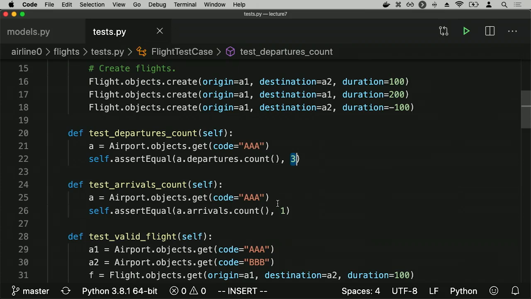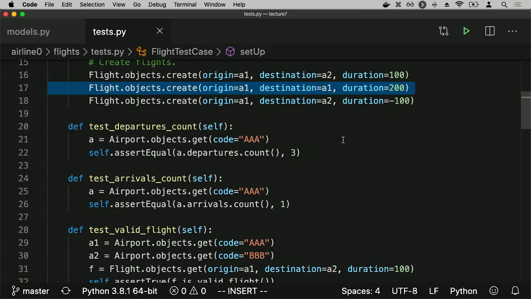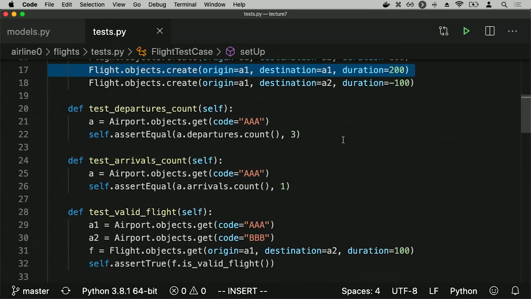I can do the same thing for arrivals: get the airport, and assert that a.arrivals.count is going to be equal to the number 1, if there's only one flight that arrives at airport A1, for example. So that tests these relationships. And I can also now test the isValidFlight function as well. Here, I get my 2 airports, A1 and A2. This is the one whose code is AAA. This is the one whose code is BBB.